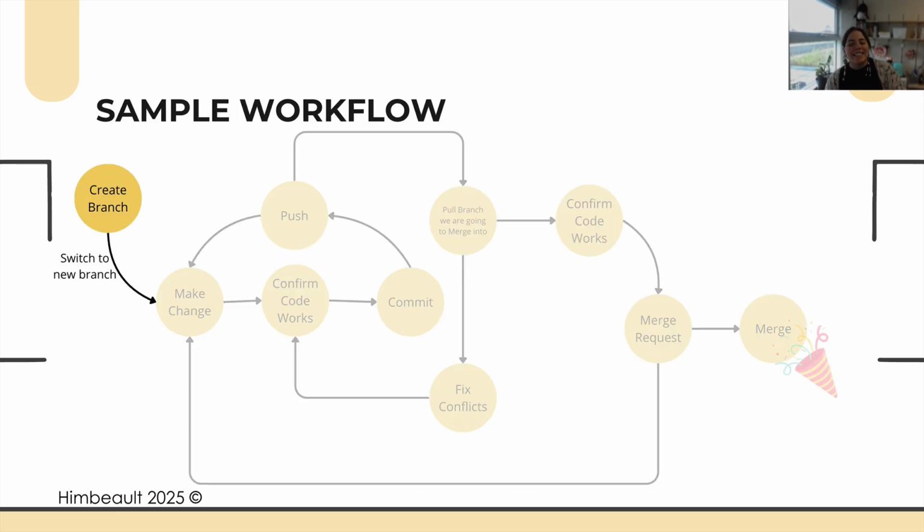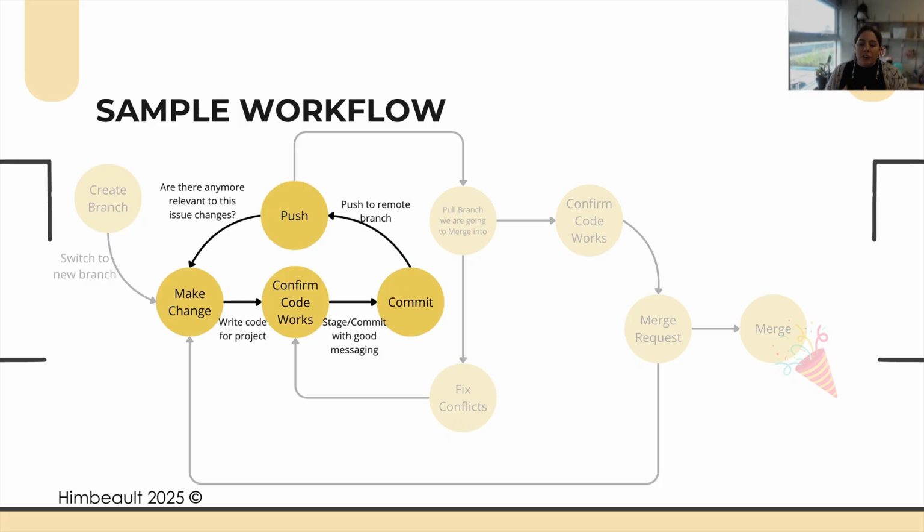Okay, let's take a quick look at the sample workflow here. So imagine for a second that we have a main line that has some code on it, and we're ready to start working on a feature. We're going to create a branch, and we're going to switch over to that branch so that we're in our brand new feature branch. And here's where we make our changes.